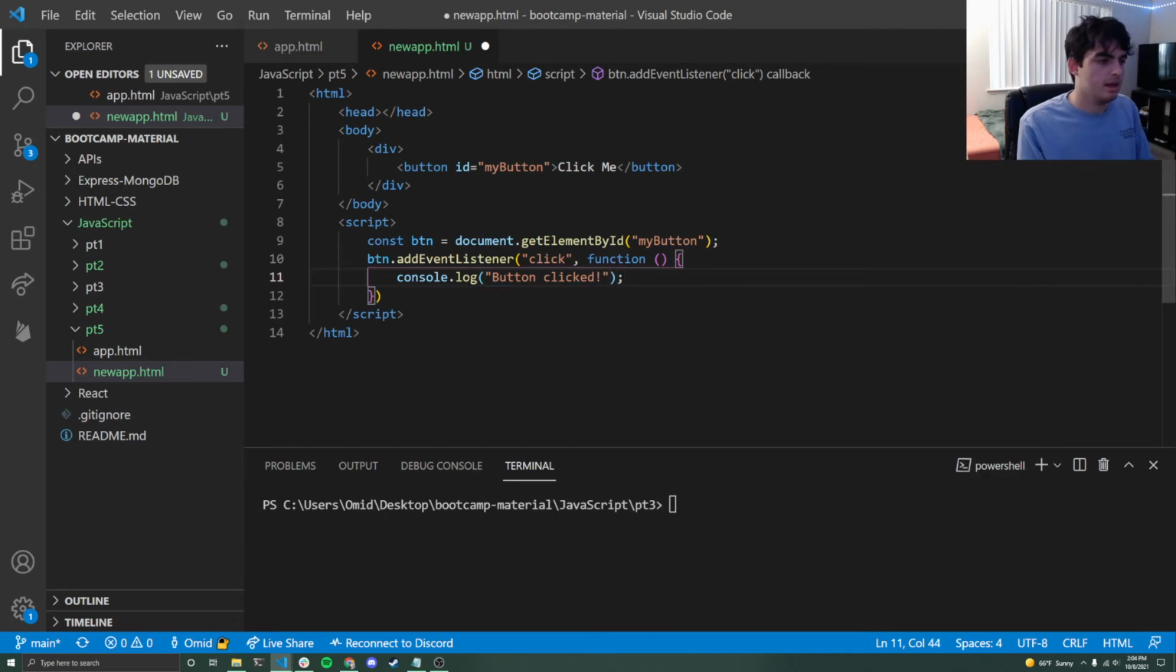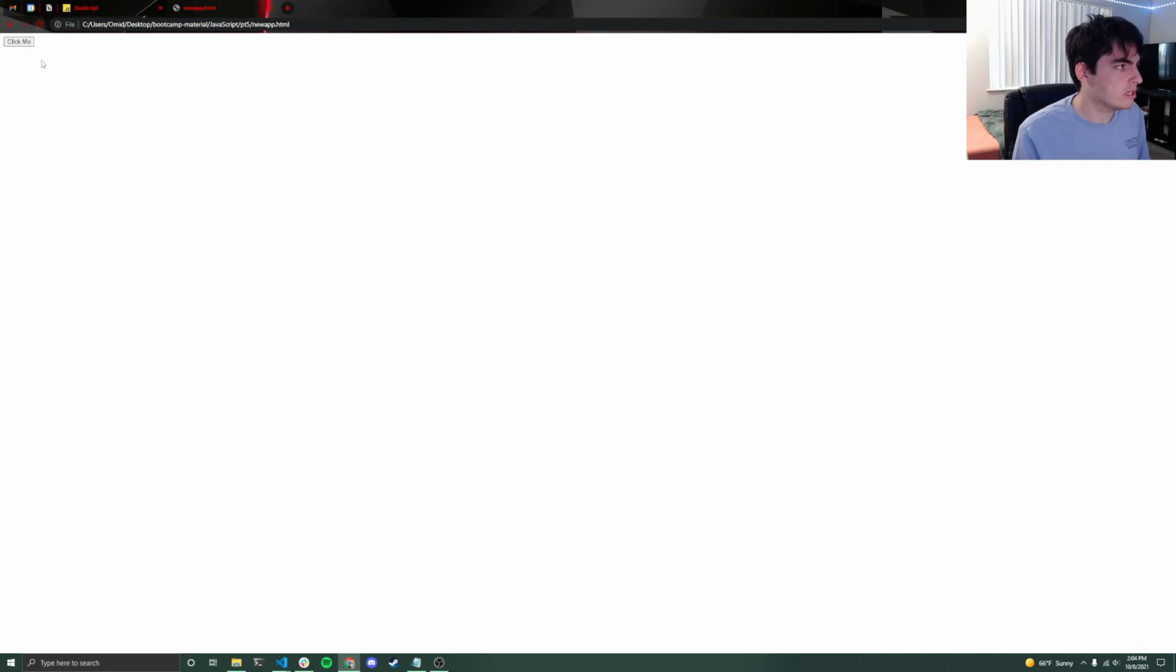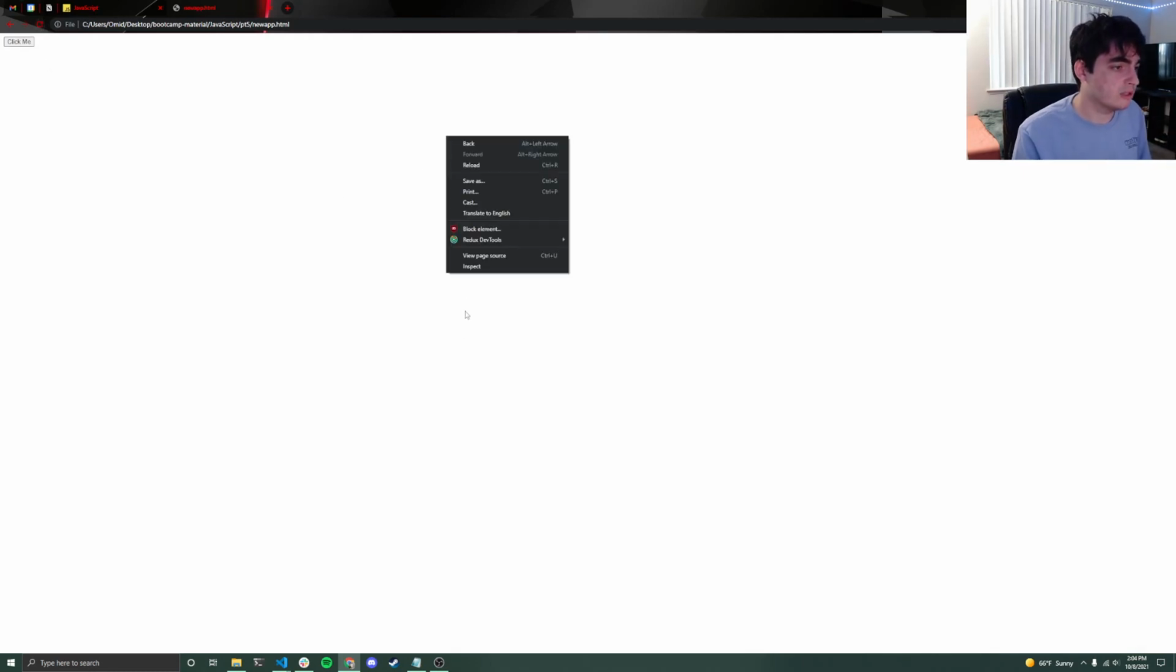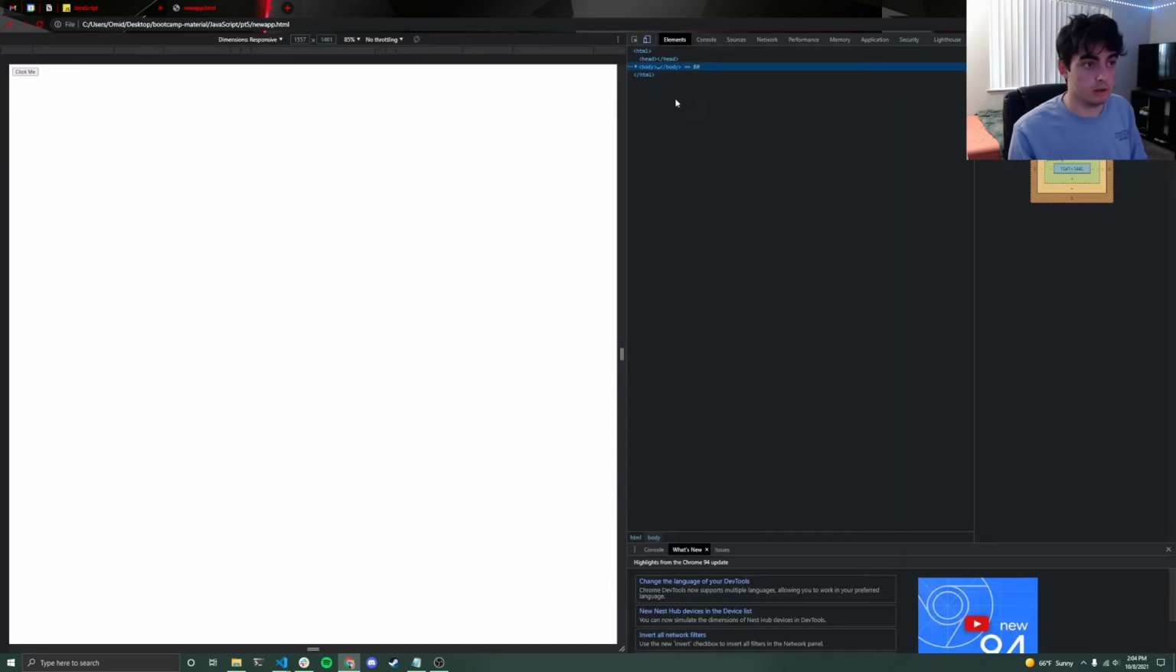Now you might be wondering, where is this going to log to in the console, right? I'm not running this as a Node app. This is a web page, right? And that's a good thought. So what's going to actually happen when I refresh this page and have this click me button? You are going to right click on your page and then click on inspect. And this right here is the Chrome developer console.